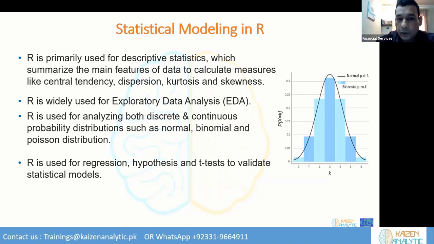Then R is widely used for exploratory data analysis, EDA, which is part of the descriptive statistics, and is used mainly for data visualization to find the patterns in data and to find missing data and outliers. Outliers, definitely you must know, are those observations which have too much variation from the normal observations.